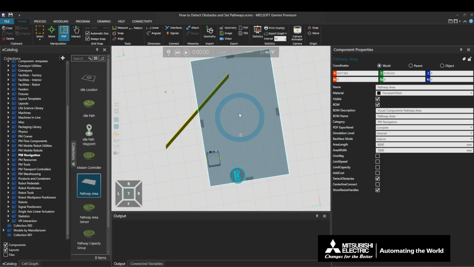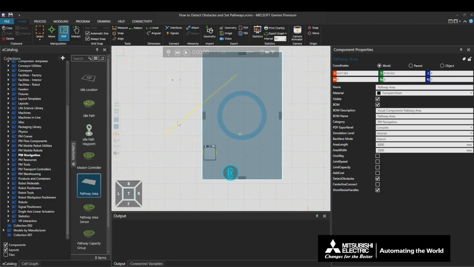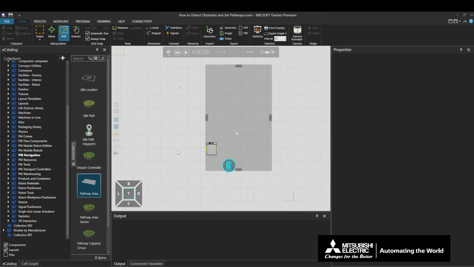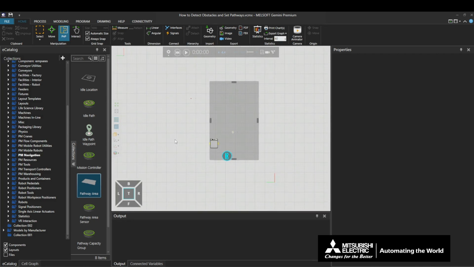By placing multiple pathway areas in a line so that they are slightly overlapping each other, the mobile robot resource will be able to move between the pathway areas. The size of the placed pathway area can be changed by going to the Home tab, Manipulation, clicking Interact, and then dragging the black-colored area.